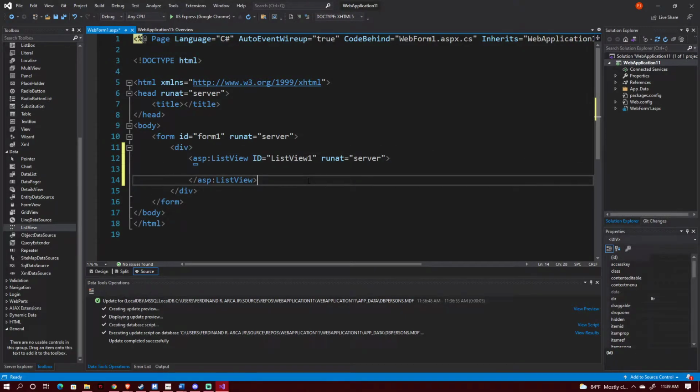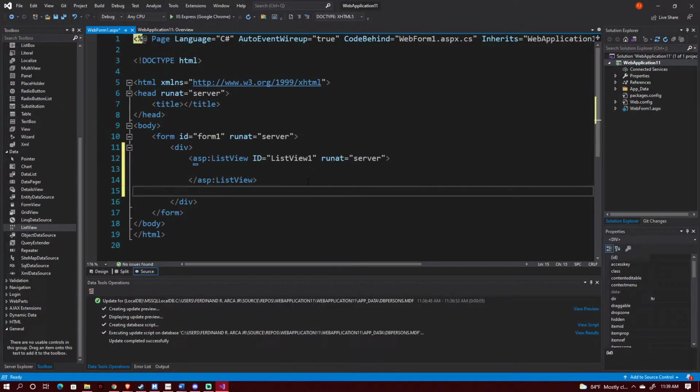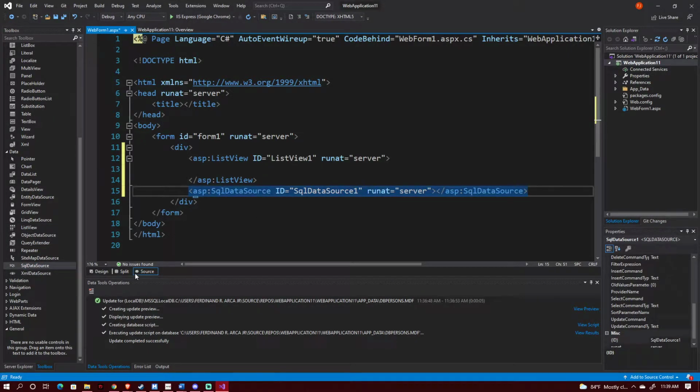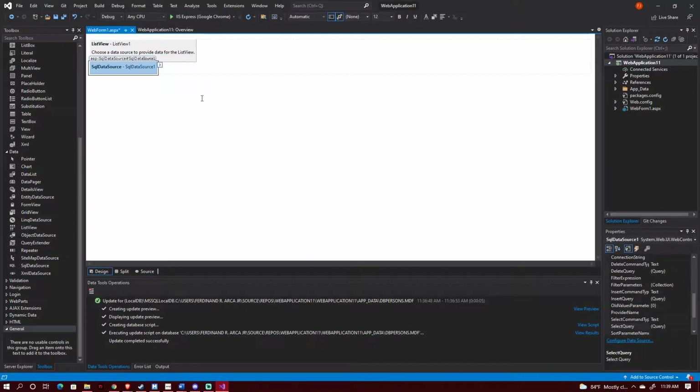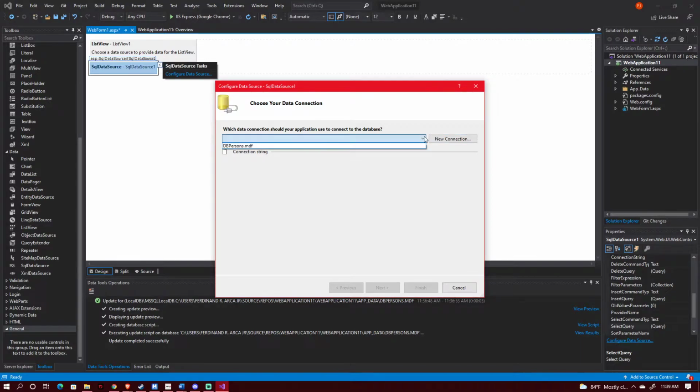but we will also need another one, which is going to be an SQL data source. Let's put in the SQL data source. And then let's go to the design and configure the data source first. So I will configure the data source db persons.